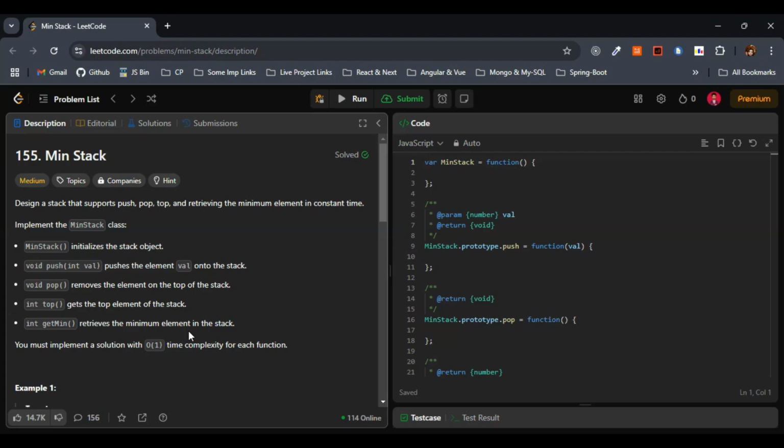Pop, we are removing the top element from the stack. Top, what does top do here? We retrieve the top element without removing it. This is important. And the final one is get min. We are retrieving the minimum element in the stack in constant time.